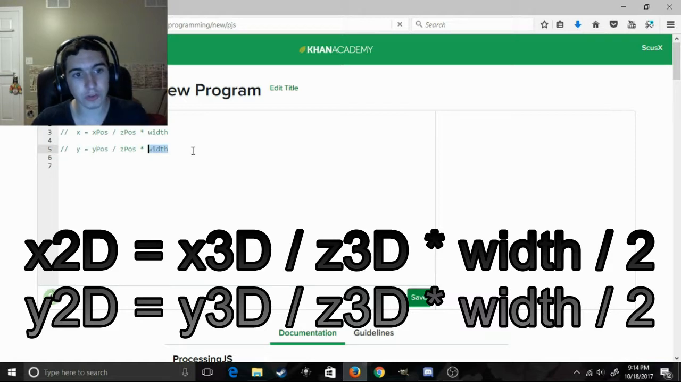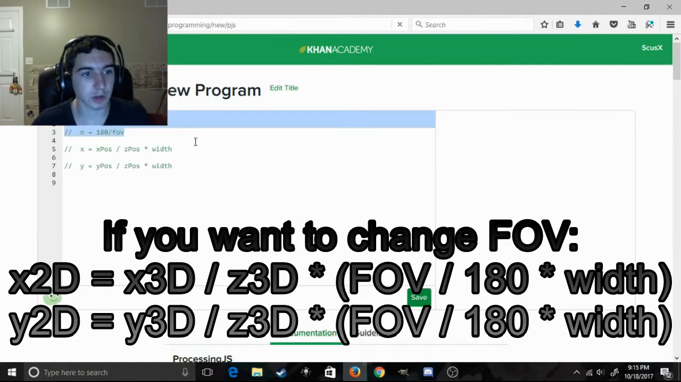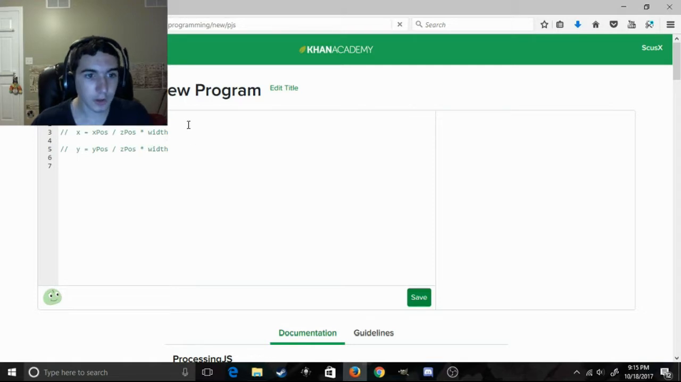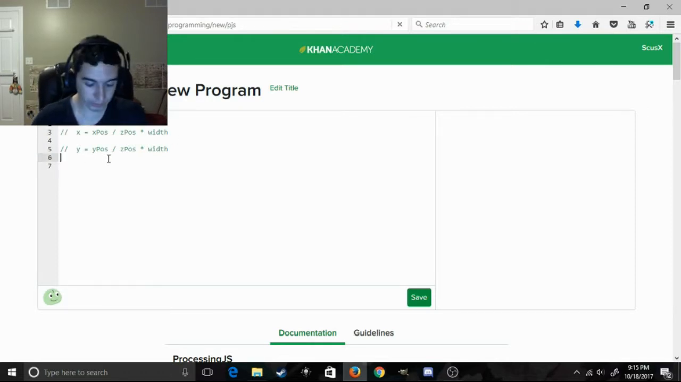However, we're going to leave this as width because otherwise, if your width and height aren't equal, then it will start to look weird. So I just like to leave it as width. You can make this more complicated. For example, if you want changing FOV, I believe the math for that would be something like n equals 180 divided by FOV. I can't remember the exact equation off the top of my head, but you can play around with it a bit to get changing FOV. But for right now, we're just going to do a very basic 90-degree FOV by multiplying by the width of the screen. Alright, so now let's actually do some rendering.